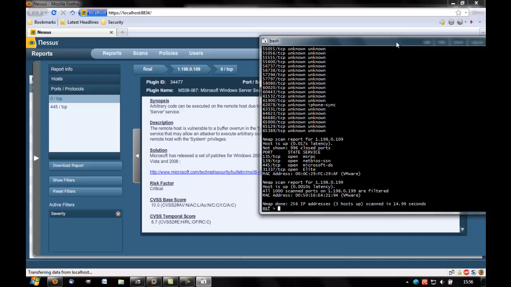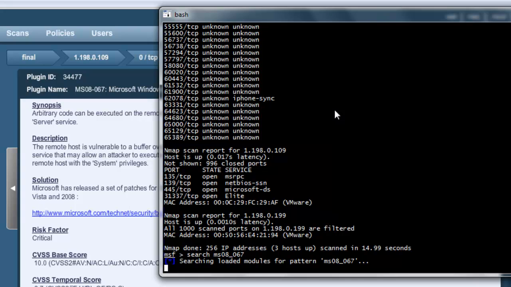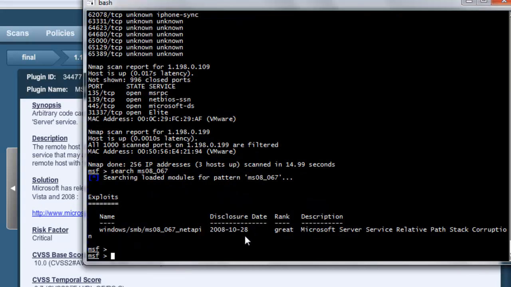Right now we're going to search for the exact name. As you can see, the plugin is called MS08-067. The 08 stands for 2008. That's the official way that they log these. And we have a result. It is an exploit, as you can see, and we're going to go ahead and use that exploit. Simply type use exploit and then the path for the exploit. As you can see, they give a little ranking system next to it, and this one is ranked as great.